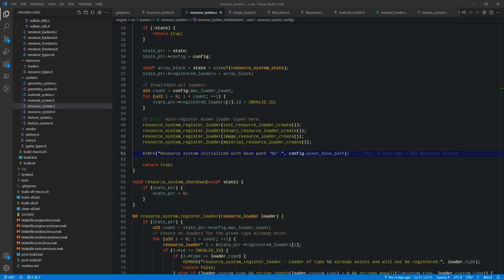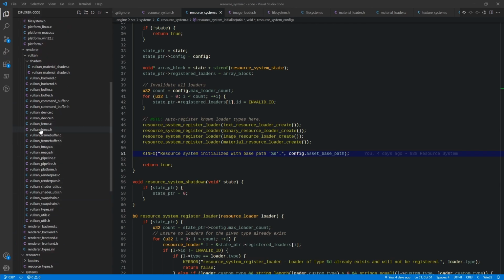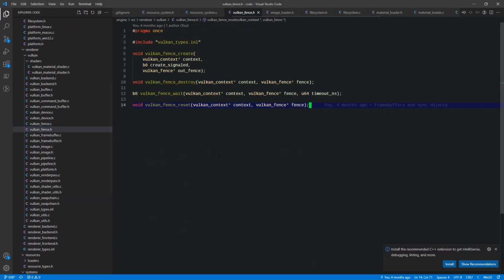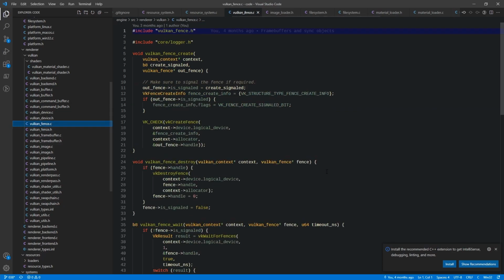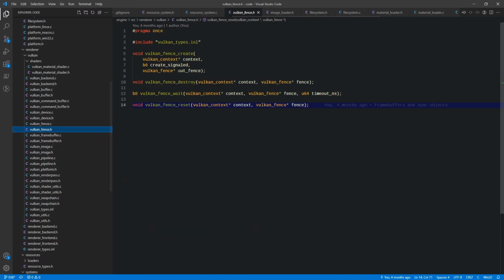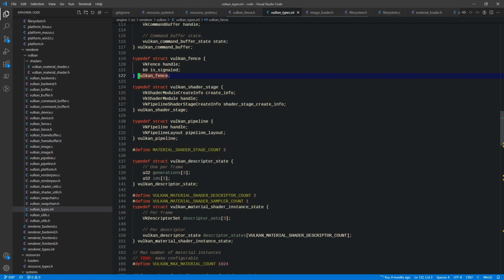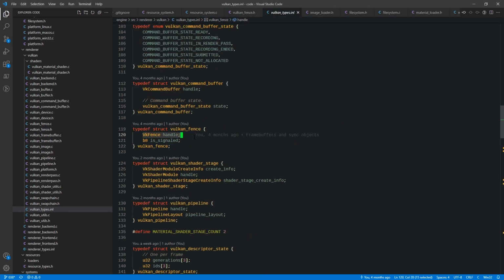So with that, there are a couple of changes that I want to make that simplify our architecture a little bit and get rid of some things that we don't actually need. One of those first things is going to be the Vulkan fence, right? So if we take a look, actually let's look at the C file. All the Vulkan fence really gives us is, in the type itself, the VkFence, which is the actual handle to the fence, and then just an is_signaled boolean. And we don't actually really need this, right?